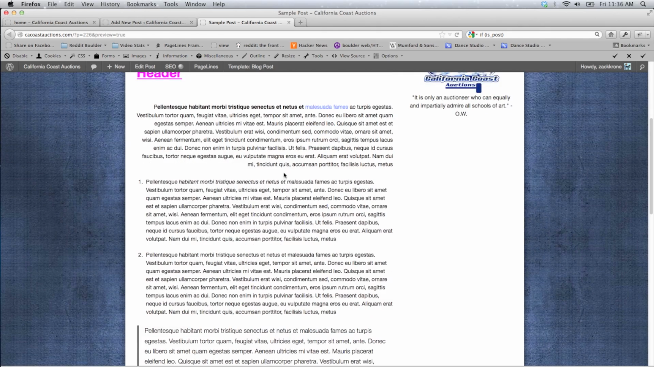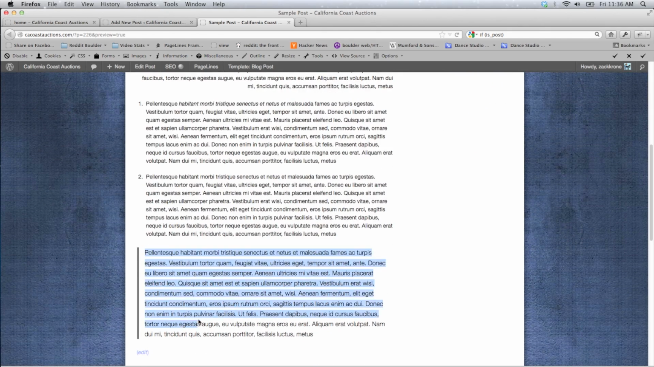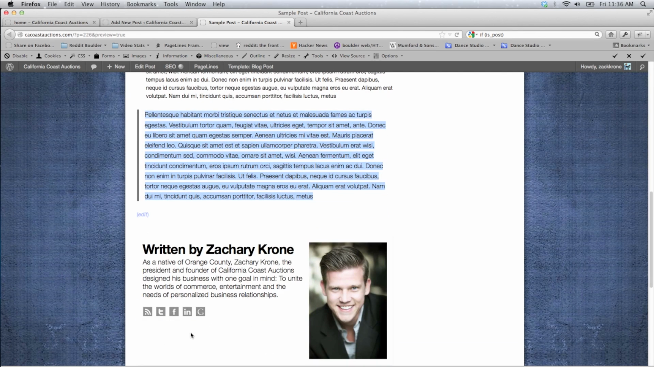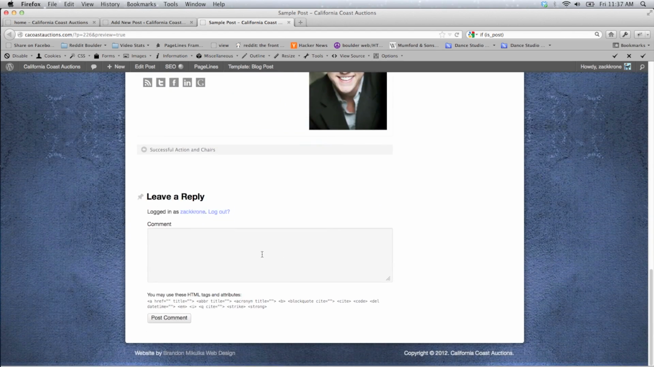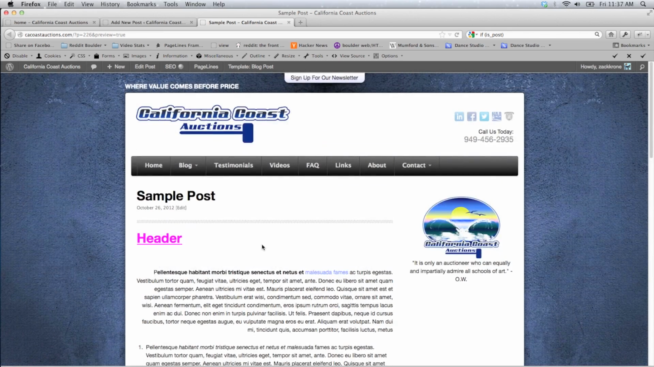Everything's right aligned. We got an ordered list with numbers. We have this block quote, and you can see it puts that gray line to show that it's actually a quote. And then it gives you this nice little written by Zach Crone, and I'll show you in another video how to actually update what it says here. And then people can leave a comment, and it's really that simple.